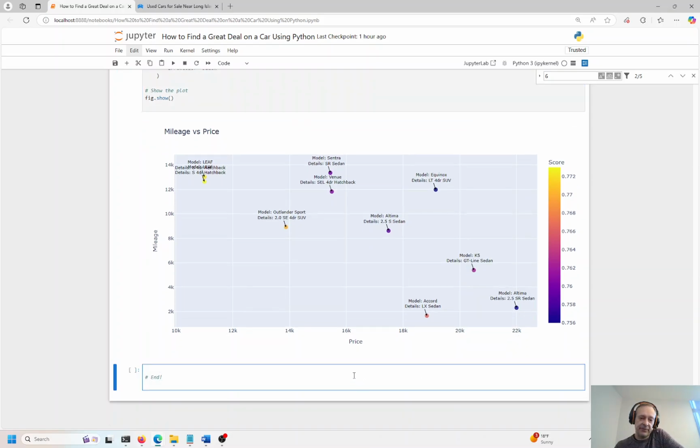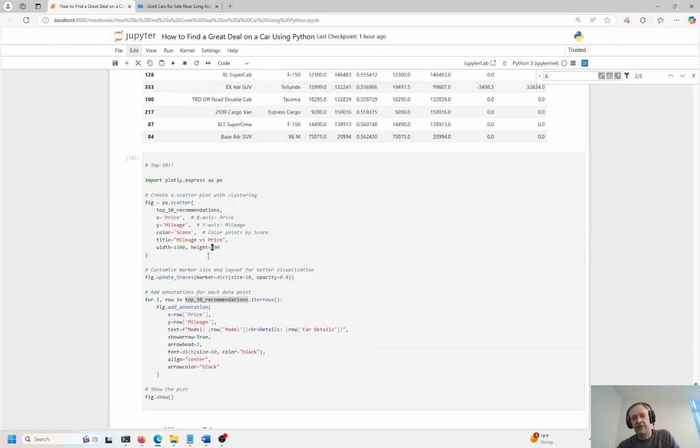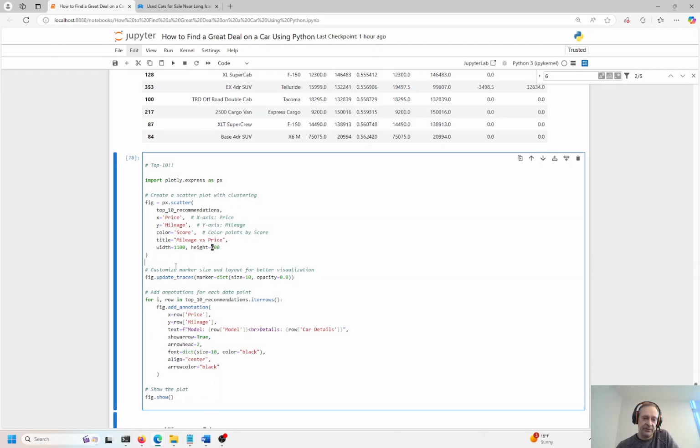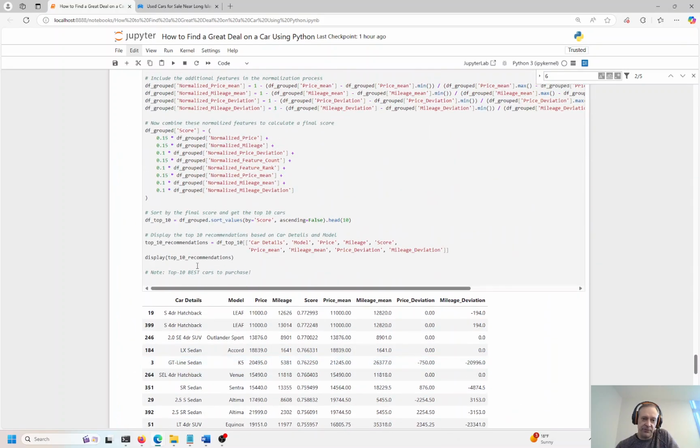So that's how to find the best cars and the worst cars in a data set of cars using a few techniques: average price, average mileage, and ranking methodologies, and everything coalesces in the final analysis here in the final data frame. So that's it, how to find the best cars and the worst cars. I just show the worst to be comprehensive. Really, you can probably ignore this. You should really focus on the top 10 best cars, which is right here.